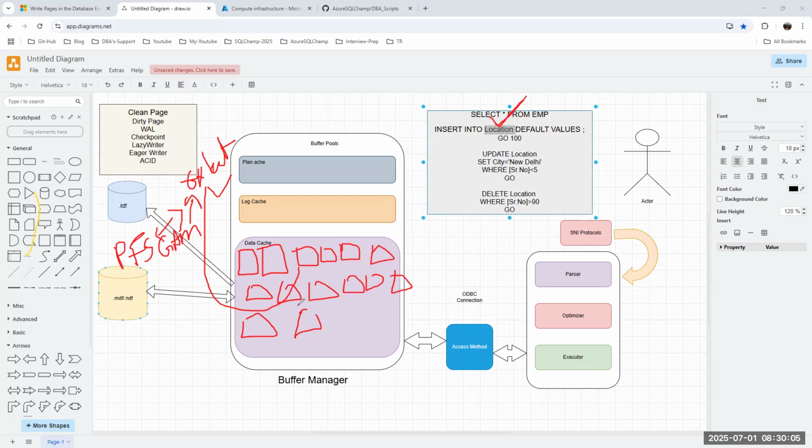Now all the pages are copied into the buffer. Now everything is ready. Now I need to execute the query. Once it starts modifying the data, it starts loading the data into the pages. These pages technically we will call a dirty page.